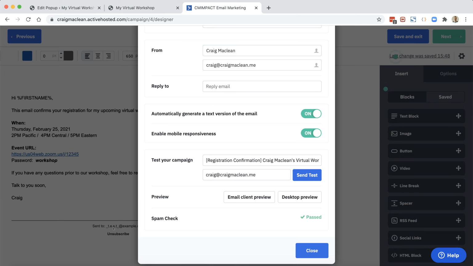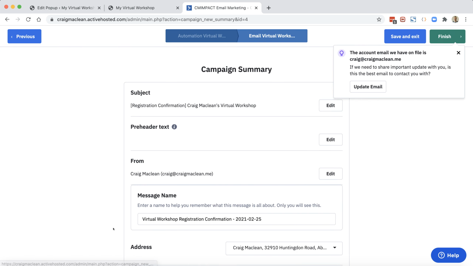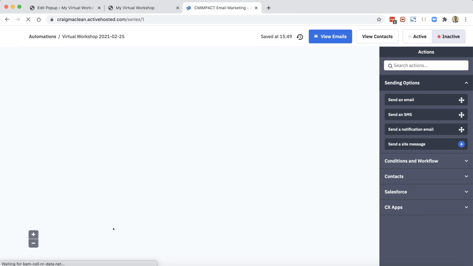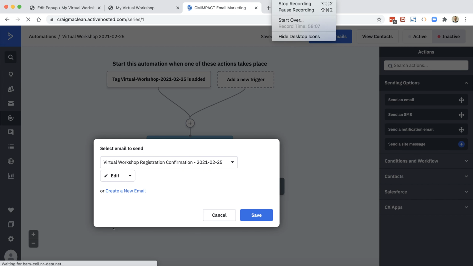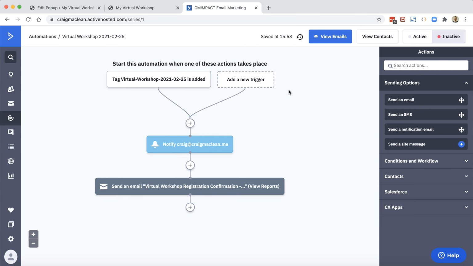I can go ahead and test this email if I like as well. The spam check is also passed. So let's click on close. We're going to choose next. And I'm going to click on finish. Now I can click on save. And we've got our registration confirmation email, which is going to be sent immediately.